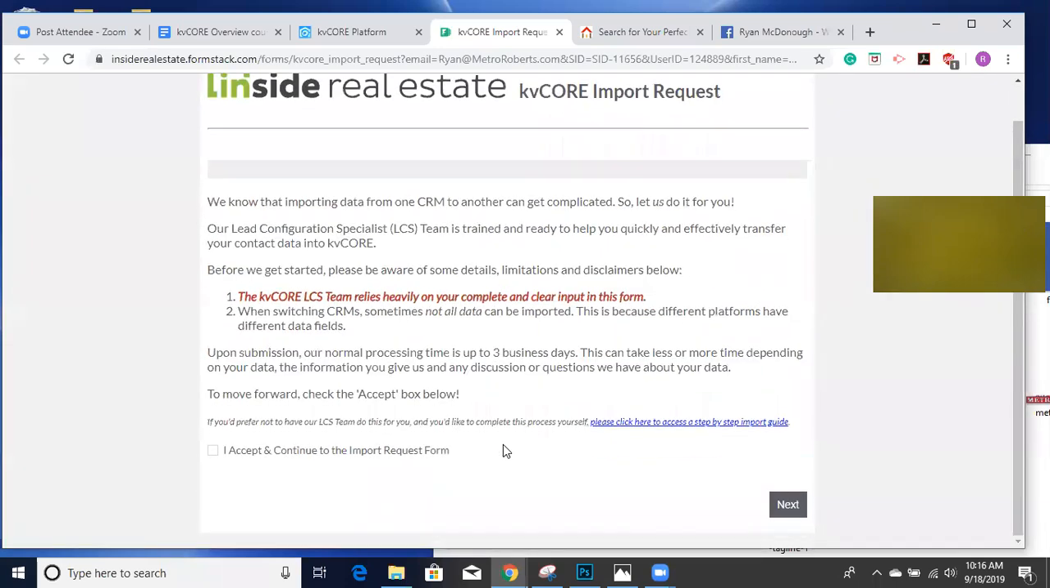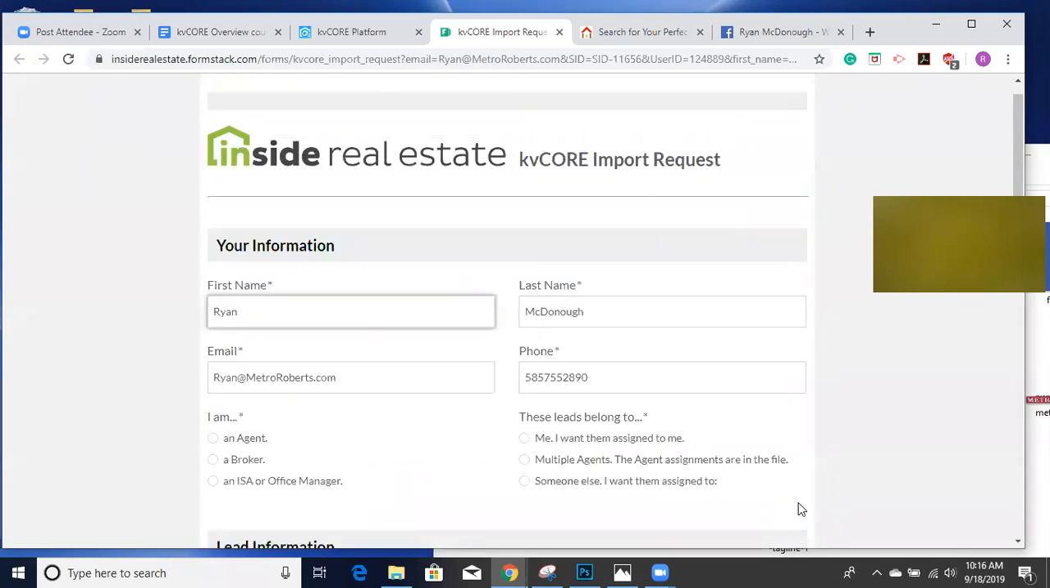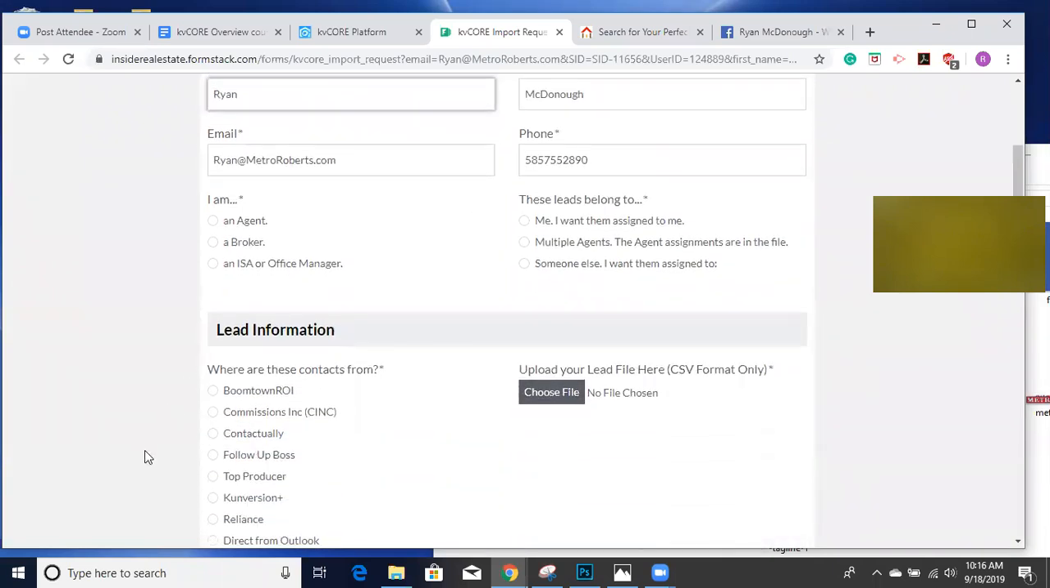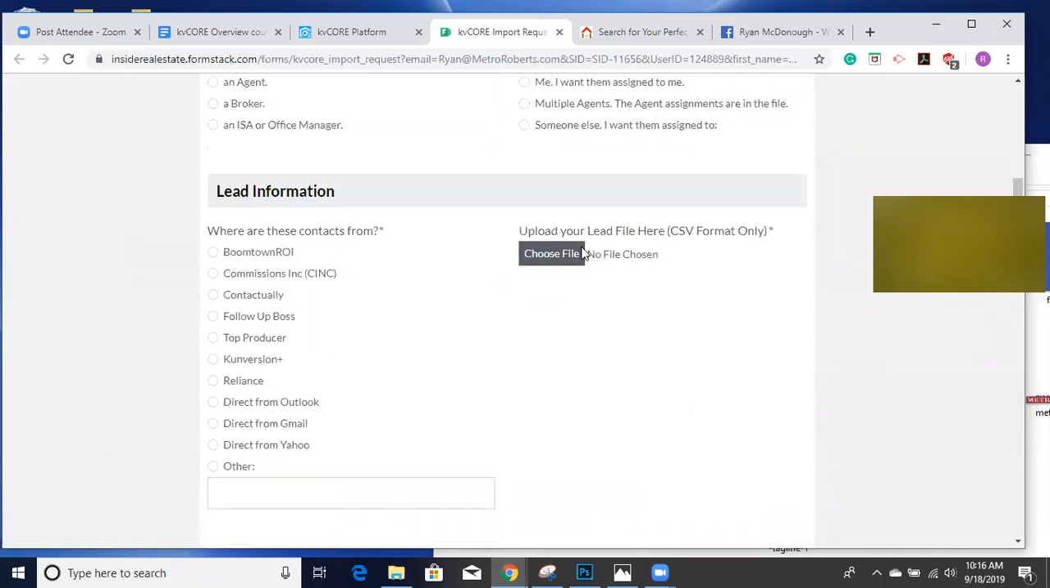So if you click Submit a File, here you'll agree to their service, and it's free, like I mentioned, free. And then you'll just have to fill out some information. If you're an agent, broker, or a manager, the leads belong to me. This is where you'll upload your file, and it has to be in a CSV format. What that is, that's just a way that you save your spreadsheet. So when you go to export or save your Excel document or Google Sheet, just do so in a CSV format. Grab that file, throw it here.